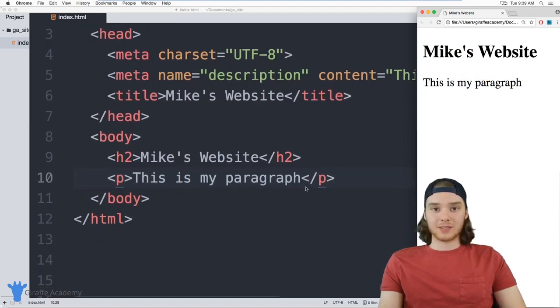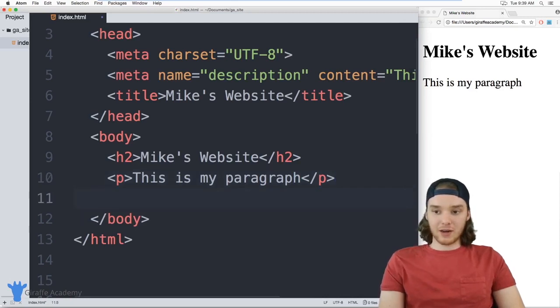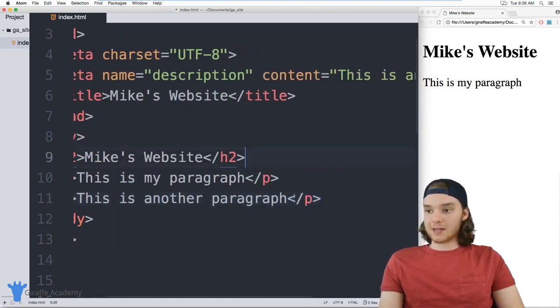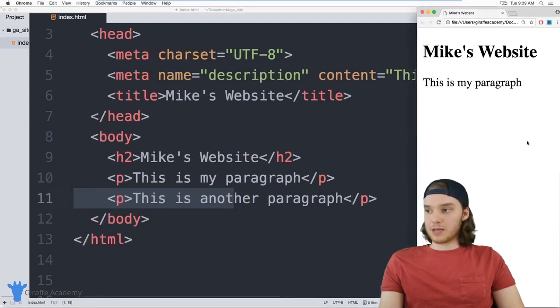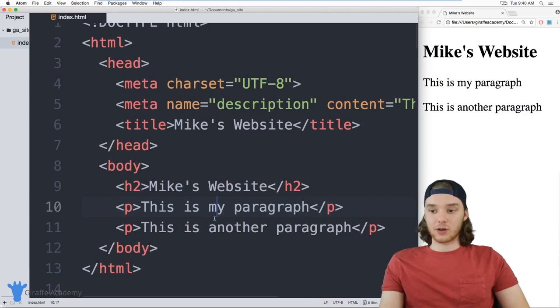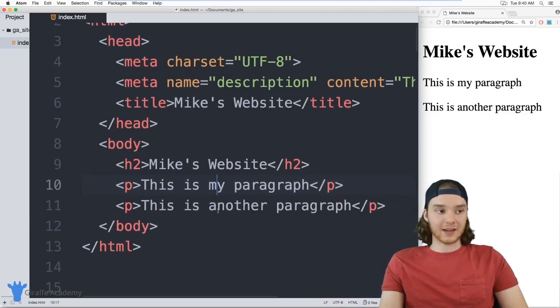And what's cool about paragraphs is that they'll automatically format themselves. So I could actually make another paragraph right below this. So we could say this is another paragraph. And this paragraph will automatically space itself out, and it'll be below this other paragraph, okay? So we have this paragraph, and then we have this paragraph, and they're just lined up like that. And you can put as much text as you want inside these paragraphs. And generally, whenever you're writing out a block of text, you're gonna wanna use this paragraph tag.